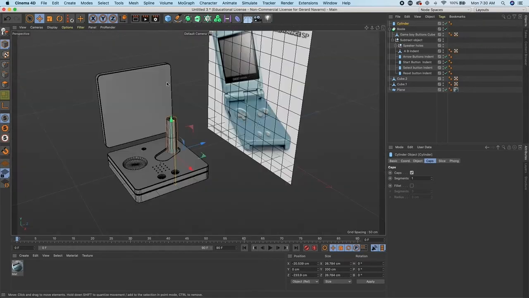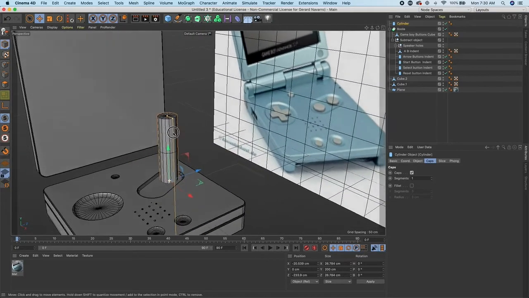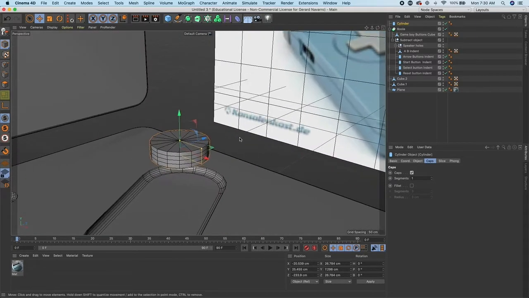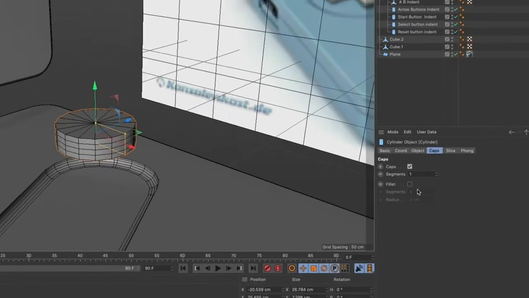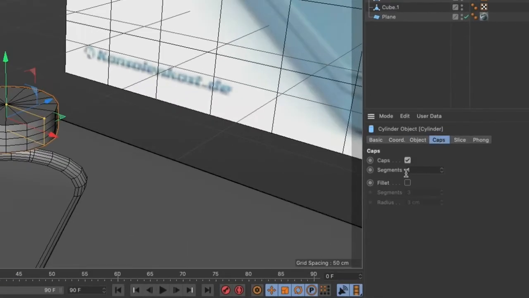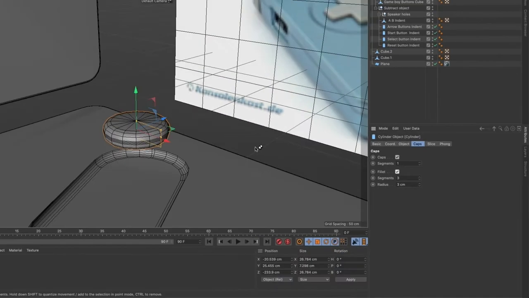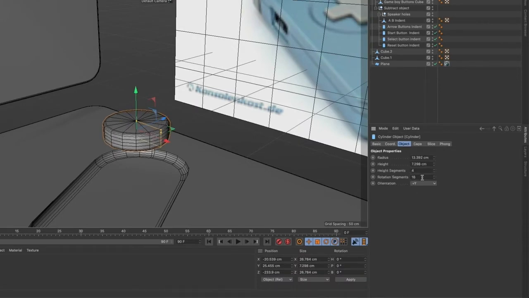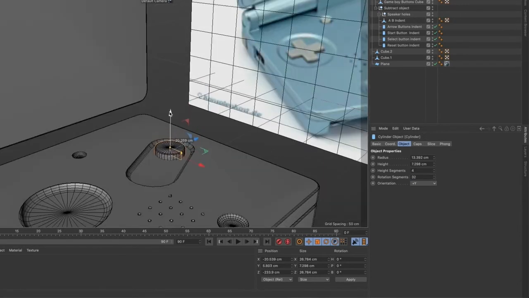Let's go back to our perspective, squish our buttons a bit, and then under our cylinder's attribute manager, let's go to our fillet under caps, and then let's check it so that it'll be more rounded. So I'm just gonna tweak this a little bit. So our rotation, we can set it to 32, I guess, to make it smoother. And then let's place it down here.